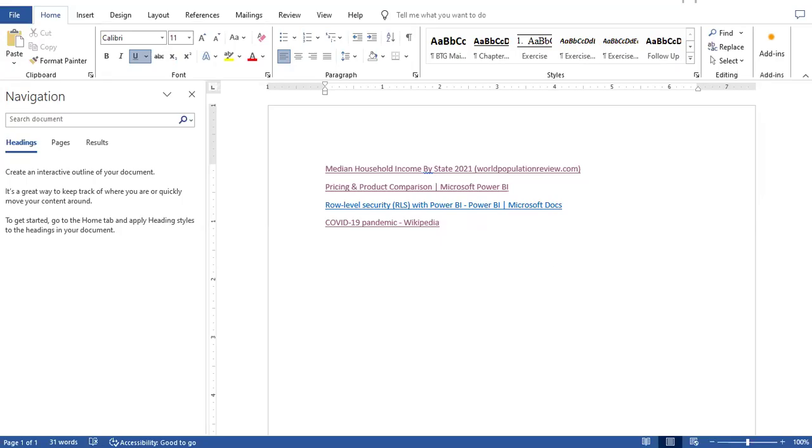Okay, so in today's tutorial, we're going to be looking at how we can bring data from our internet source. Without further ado, this is a Microsoft Word document with several links. There are 4 links actually. We're going to open one of those links and see how we can get data from that particular source.